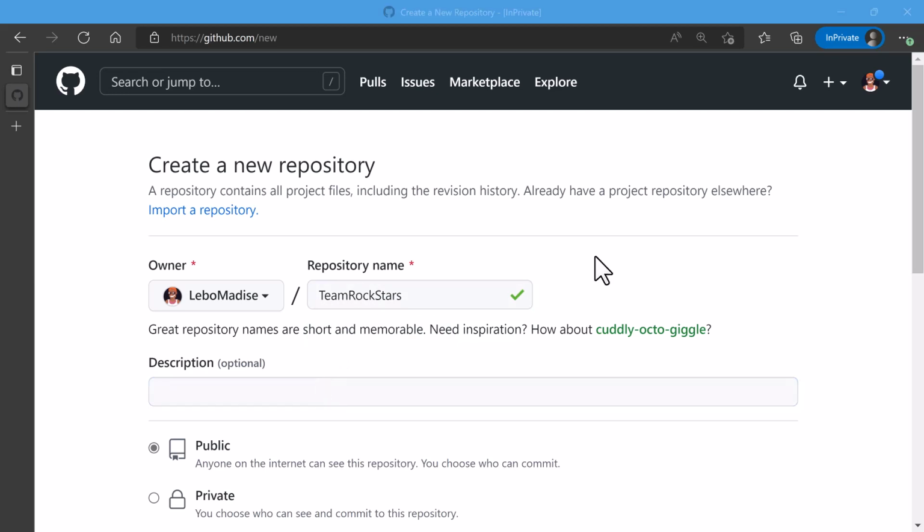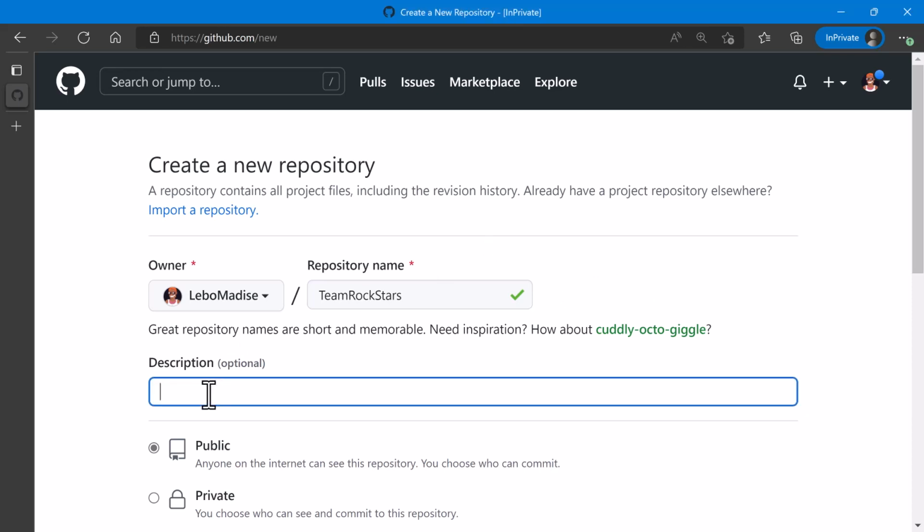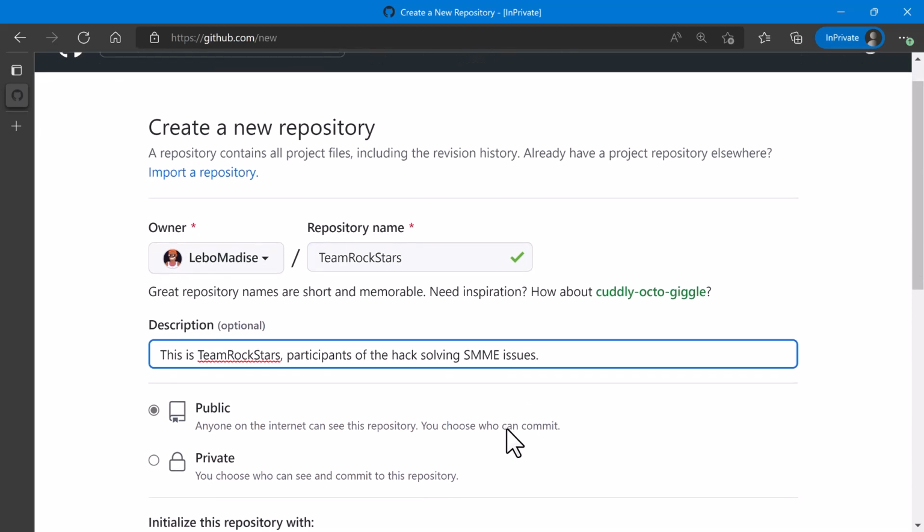For my description, I'm going to say: this is Team Rockstars, participants of the hack, solving SMME issues. Okay, this is our mission as Team Rockstars.